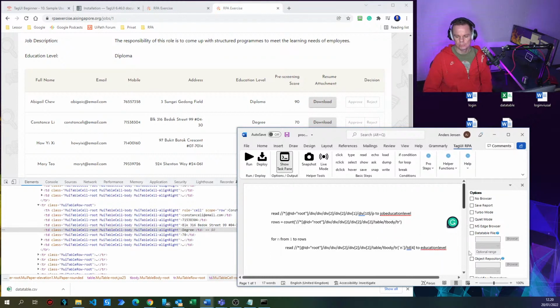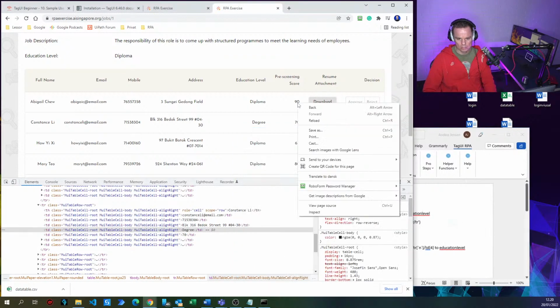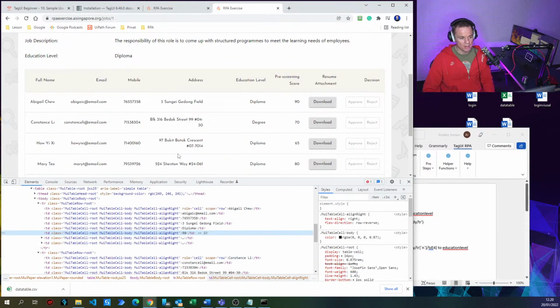Yeah. So the next one we want to read will be the pre-screening score. So it's very similar.